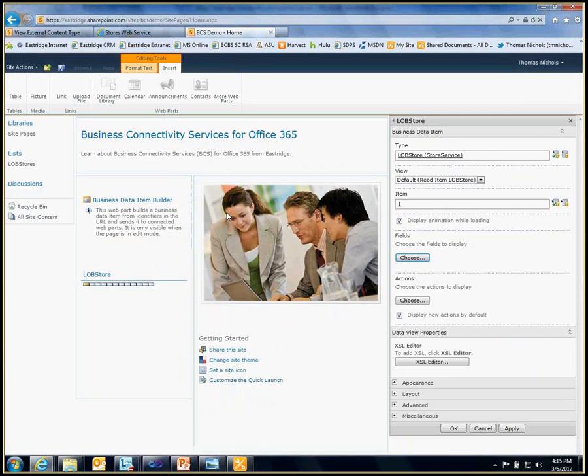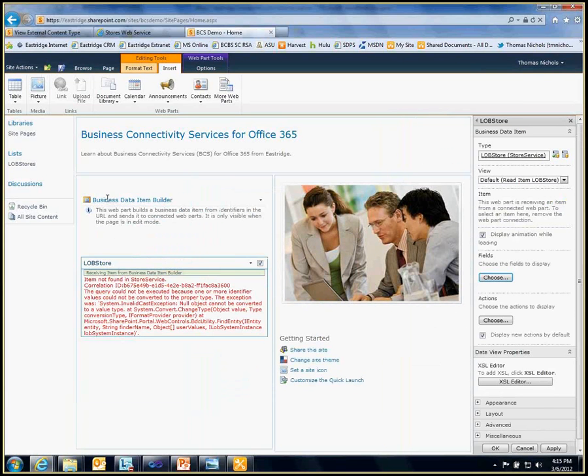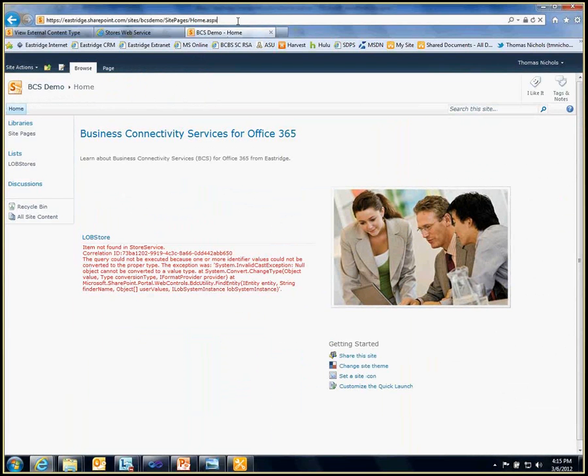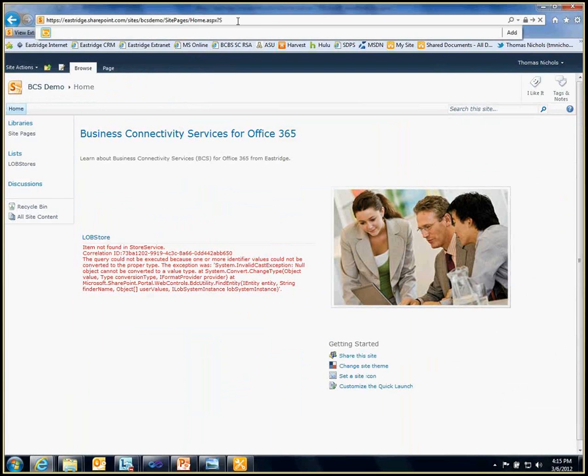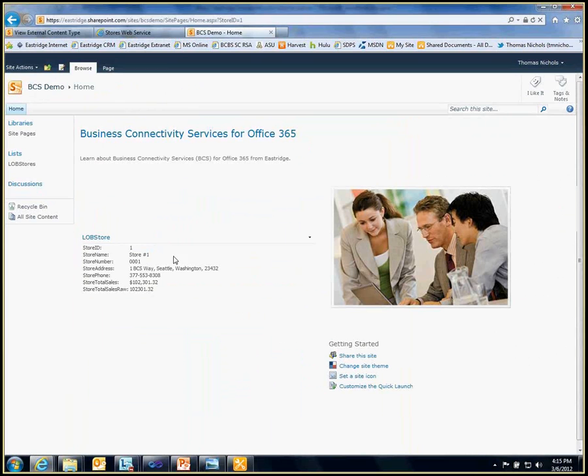And really all I want to do there is just wire it up so that this will send information to the line of business store web part we have here. And it would work something like this. Let me go ahead and save and close. I can go to the home page here and specify store ID equal 1. And it will now pass store ID 1 to the web part, to 3 in this case, and we'll get store ID 3.